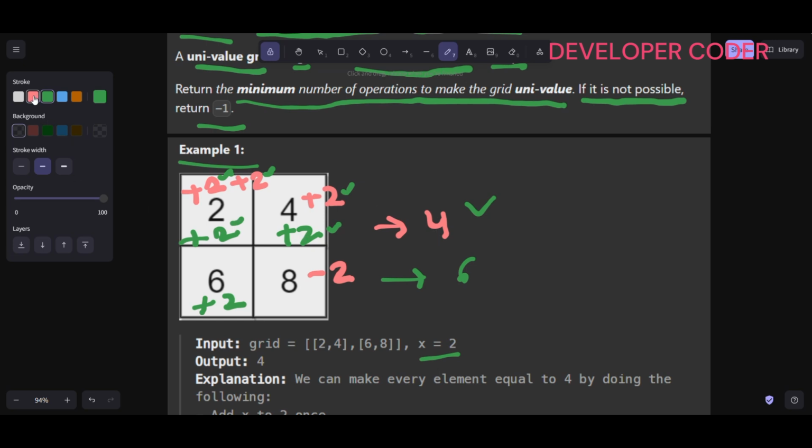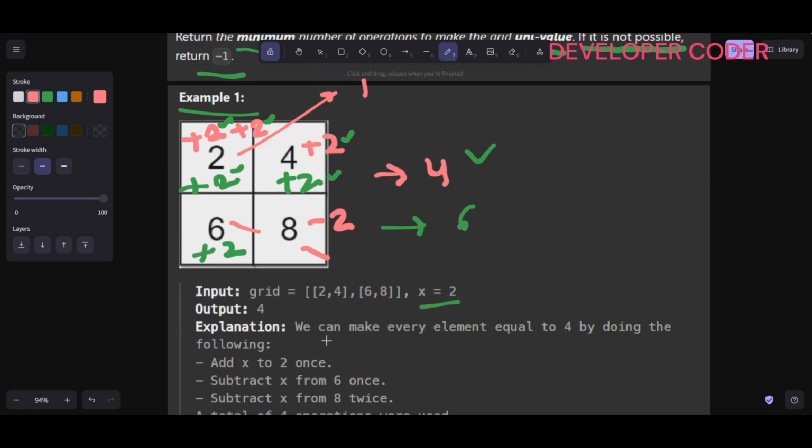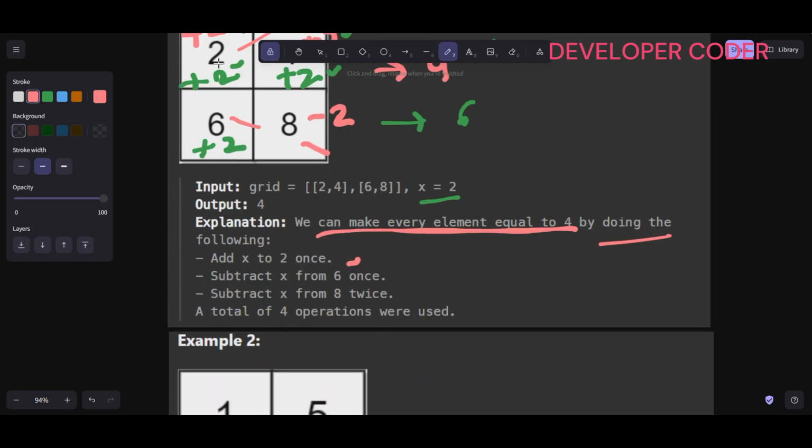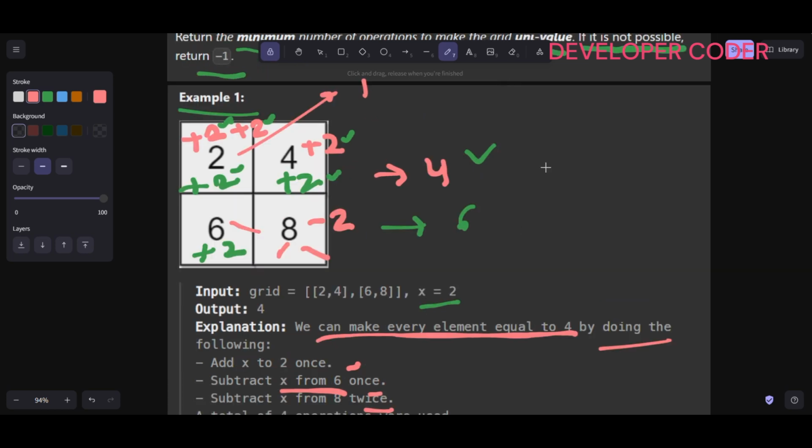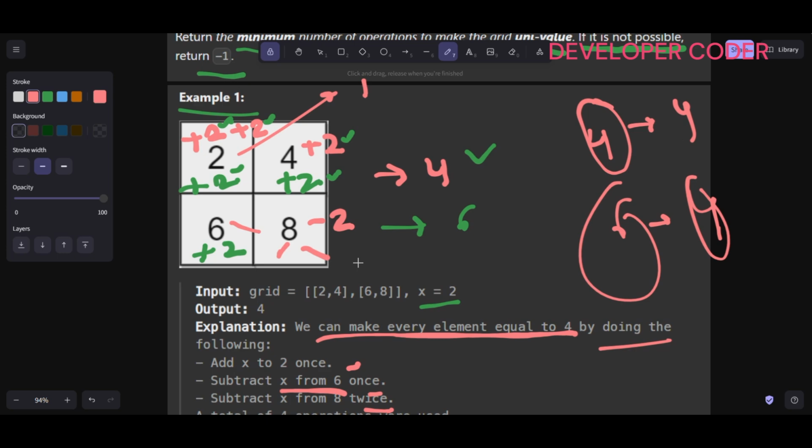In the same way, if I want to make all the numbers equal to 4, then here I have to add 2 one time, here I have to subtract 2 one time, and here I have to subtract 2 twice. So we can make every element equal to 4 by adding x to 2 once, subtracting 2 from 6 once, and subtracting x from 8 twice. In total 4. So making all the numbers 4 takes 4 operations, and making all the numbers 6 also takes 4 operations. Both are minimum, so this is the minimum we can get. So 4 is the output.